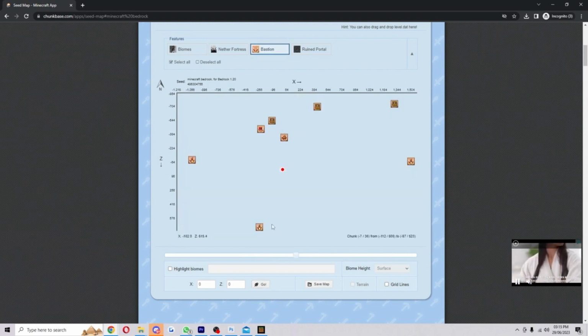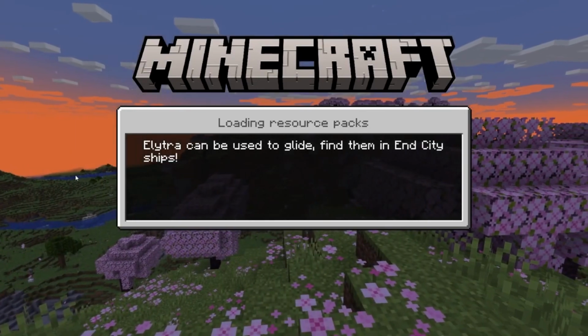What's cool about this is you can see exactly what sort of bastion it is. So if you're looking for a treasure room, for example, you click on here and we make note of these coordinates, as this is the closest one to it.